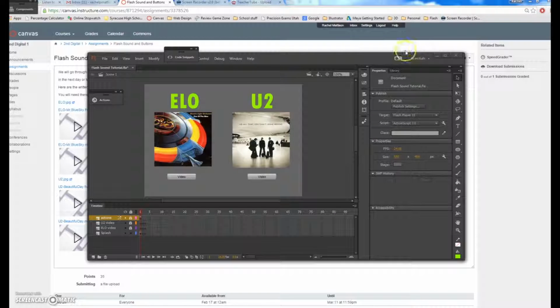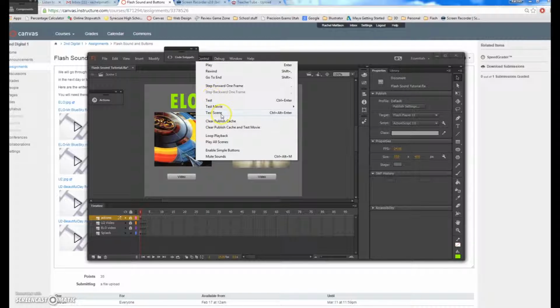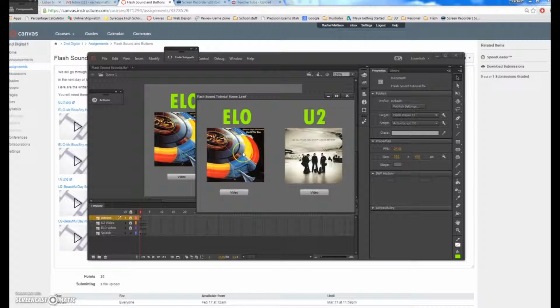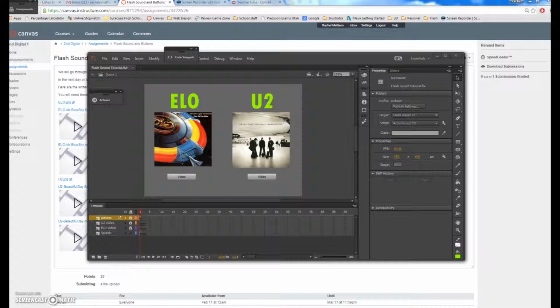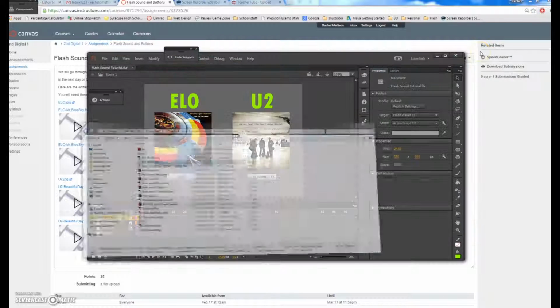So now I'm going to go ahead and I'm going to go to Control and test scene. And when you click on this picture, it should start playing. And then you click it again and it stops. And no errors should show up. If you get an error, once again, make sure that in this folder you have the Flash document you're working in. So this is Flash Sound Tutorial, as well as all these music files and videos. Otherwise, you will have errors.